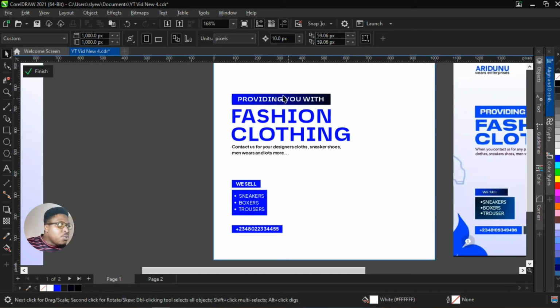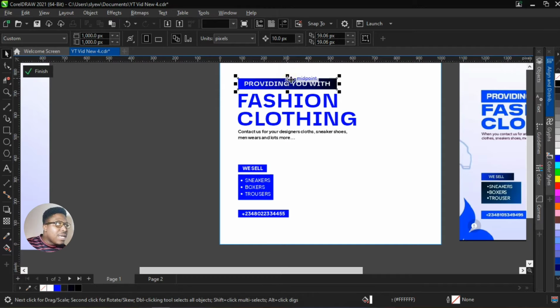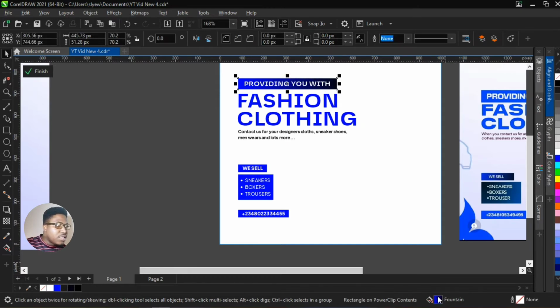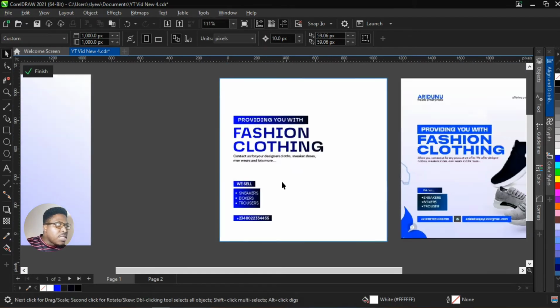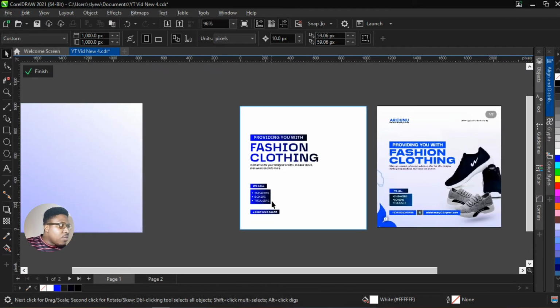So instead of you now repeating the same process for everywhere you want to apply the gradients, all you simply need to do is tap on that box that already has the original gradients and just come over here, drag the fountain into anywhere you want the gradient to be applied. And then I want to also apply it to this text, and I just drag and apply it, and there you go, easy peasy, straight to the point. So now we've done that.